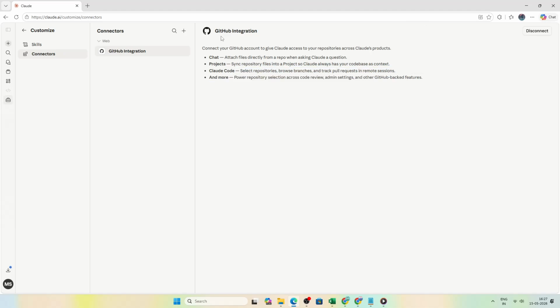Keep in mind that if any repositories belong to an organization, you might see an extra approval step, depending on that organization's policies. Review the permissions shown on the GitHub page so you understand what's being requested. These permissions allow Claude to read repository contents and metadata it needs to analyze code and provide helpful context. When everything looks right, approve the authorization to complete the connection.